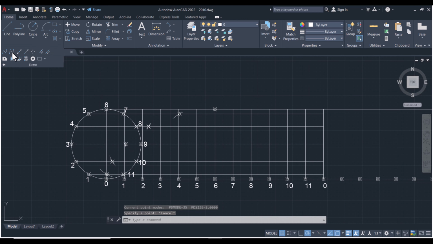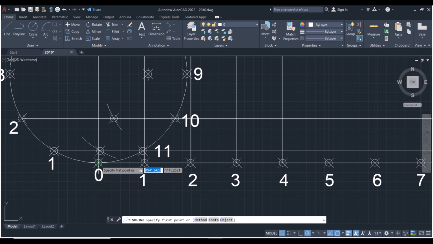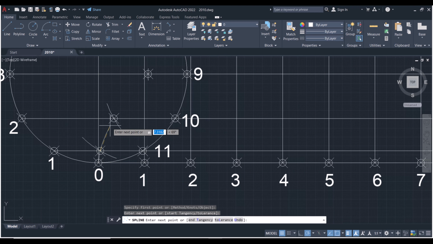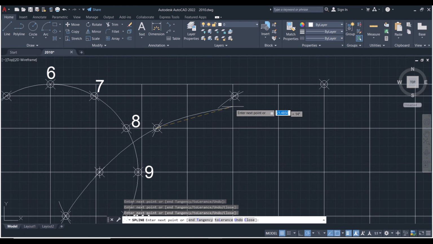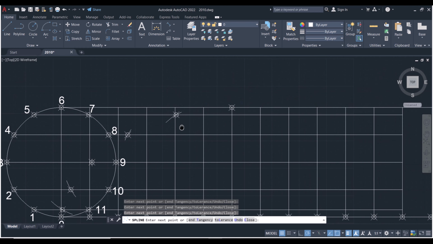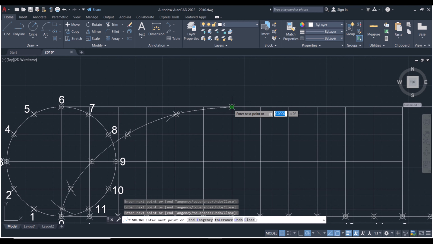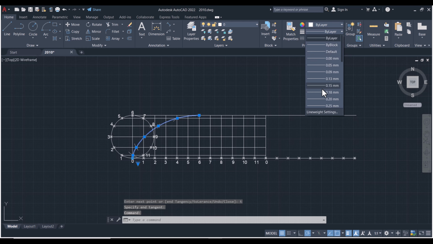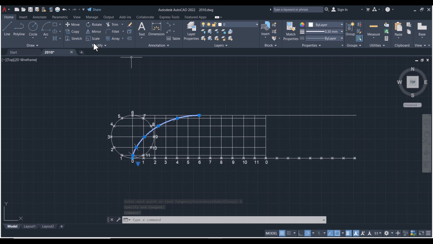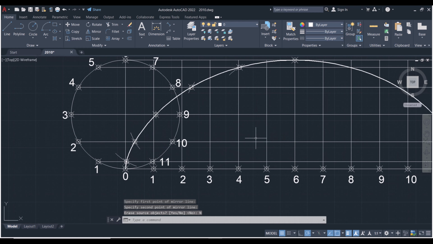Perfect. So I'm going to come and grab my spline, start from there, head over to this node, then to this node, then to this node, then here, then there, then there. Then I'm going to hit T because I want to stop here. I will simply mirror this to the other side. I'm going to make this thicker, and I'm going to simply mirror this because this is symmetrical to this other side, and there we have our cycloid.